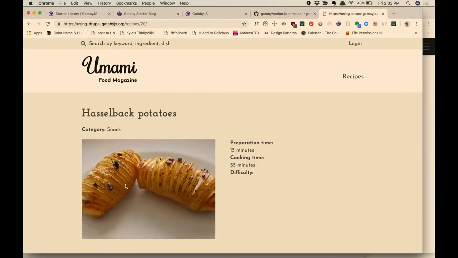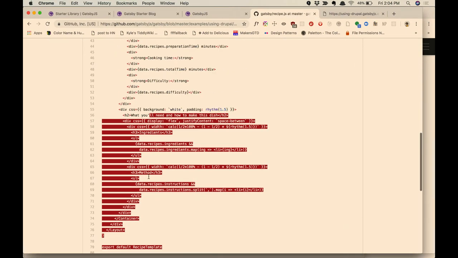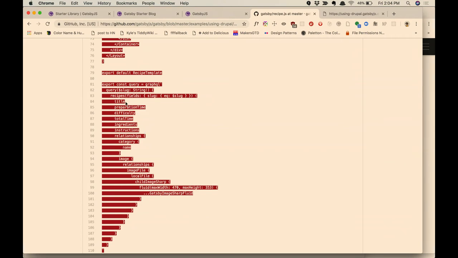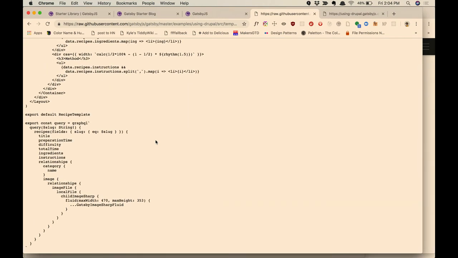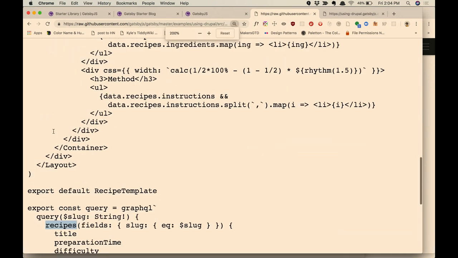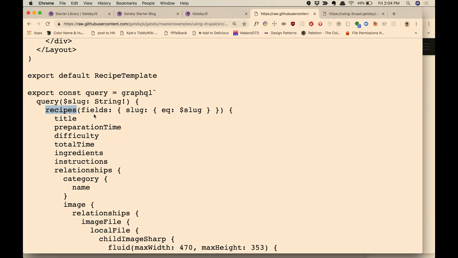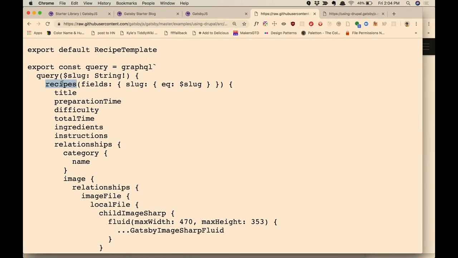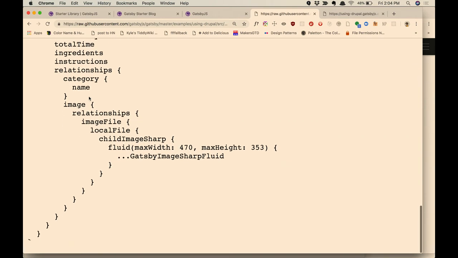So this recipe page, for example, is querying the category, the title, preparation time, et cetera. If you go down to the GraphQL query, which GitHub is destroying, let me change it to raw. Okay, if you go down to the GraphQL query, it's querying recipes, and then selecting the recipe by the slug, and then grabbing title, preparation time, a bunch of stuff like that.